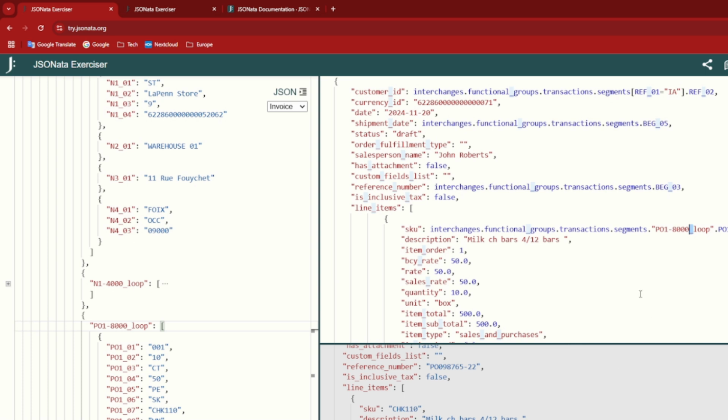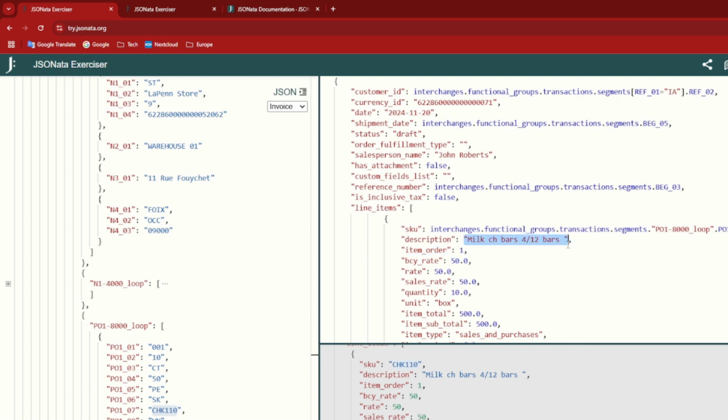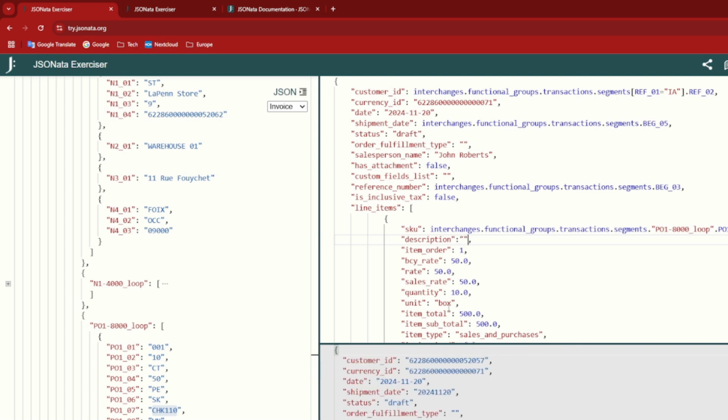All right. So here I'm capturing the PO107, which is CHK110, and there it is. It works fine. And then description, I'm going to leave the description empty because I'm actually not getting description from the purchase order. So I will let Zoho take care of that. Then the price, I'm going to take it from the PO104. So I'm going to copy this guy.